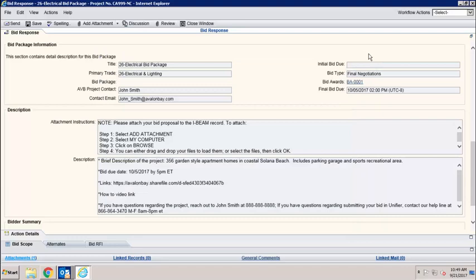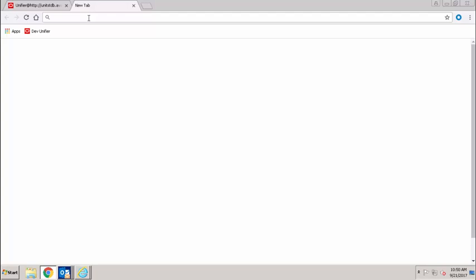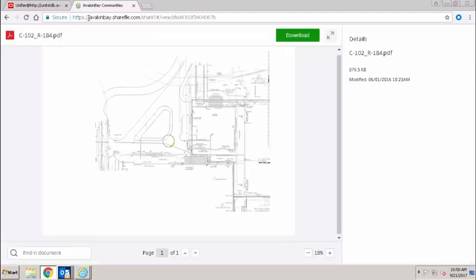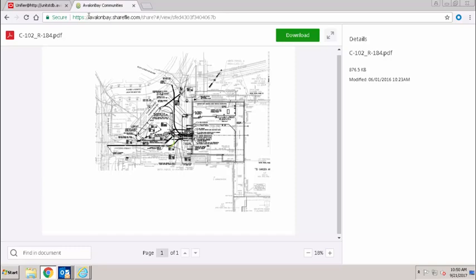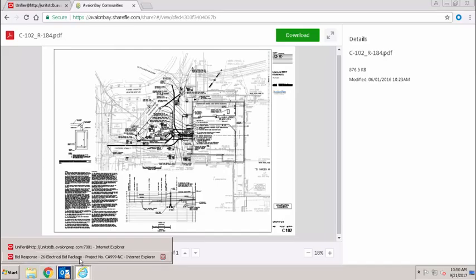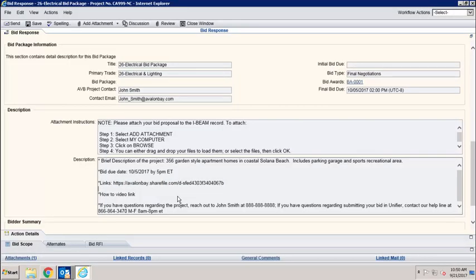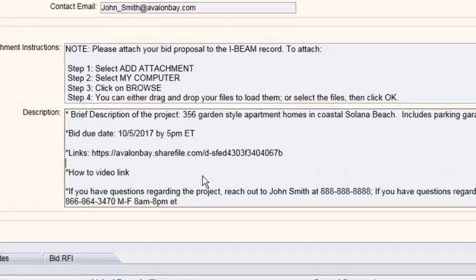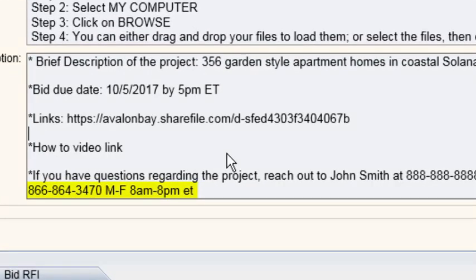There's a little more information for us here within the description. This is where you can find information on the project itself and any additional informational links. For example, in this case, we've been provided with a Sharefile link. You can highlight the link, copy it, and then drop it into your browser. This will bring up the document. You might also find some how-to video links within this bid response. And then we've reiterated our helpline phone number in case you have any questions on utilizing the system.